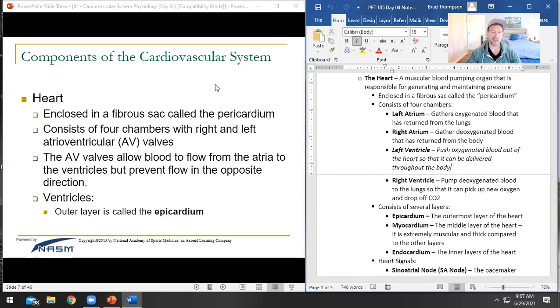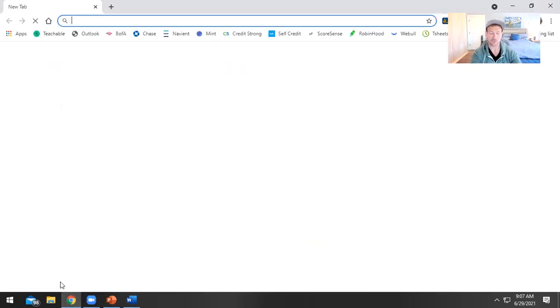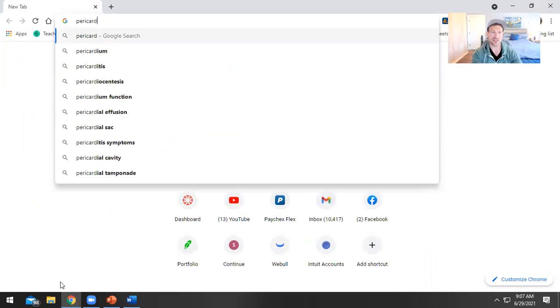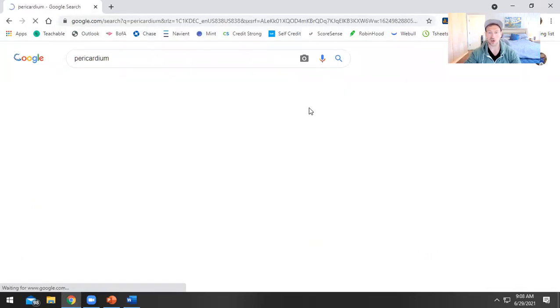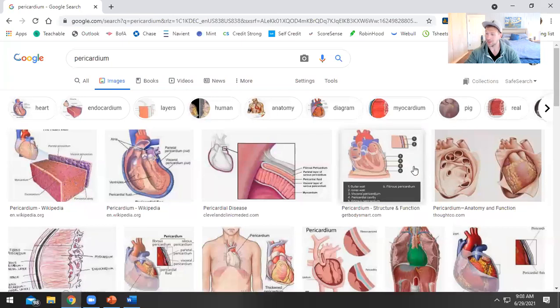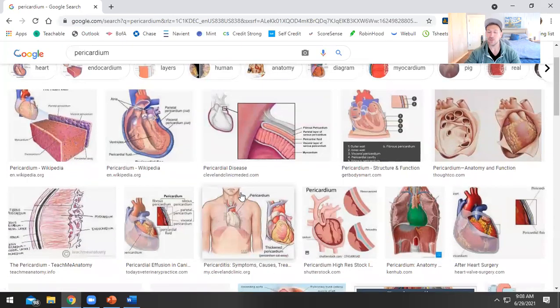So looking at your heart, it's this big, like I said, muscular blood pumping organ that's responsible for generating and maintaining that pressure, right? That's exactly what we were just talking about. And so it actually lives in this little sac that's called your pericardium, which basically holds your heart in the place where it's supposed to be held. It's not officially part of your heart itself.